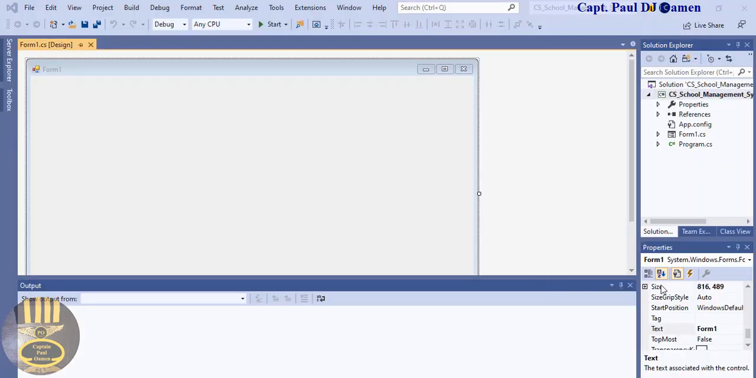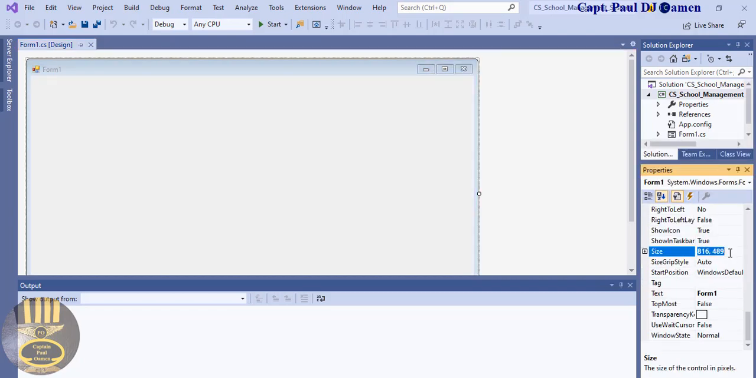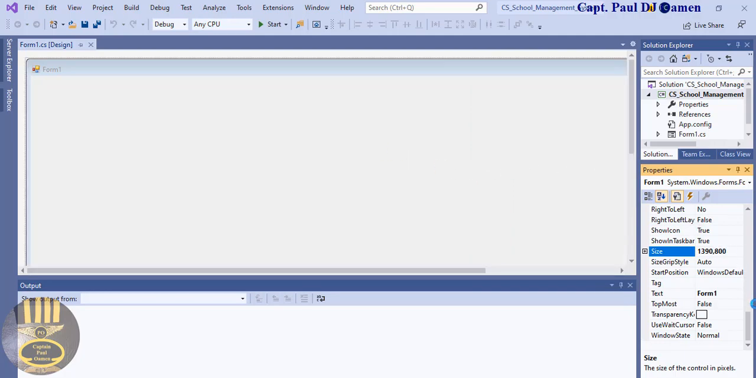Okay, now the form is ready. I'm going to change the size of this form to, let's go for 1300 plus 1000, maybe 390 by 800. There we go. Press enter. All right, that is fine. Let's make sure it's in order. Okay, that's fine. Now I'm going to design my interface.